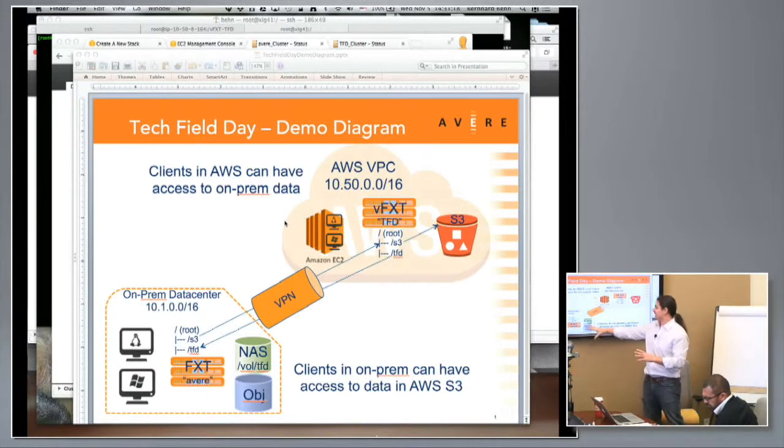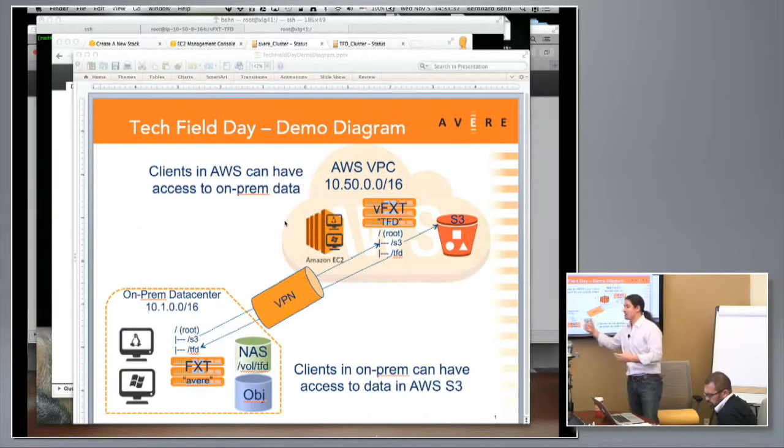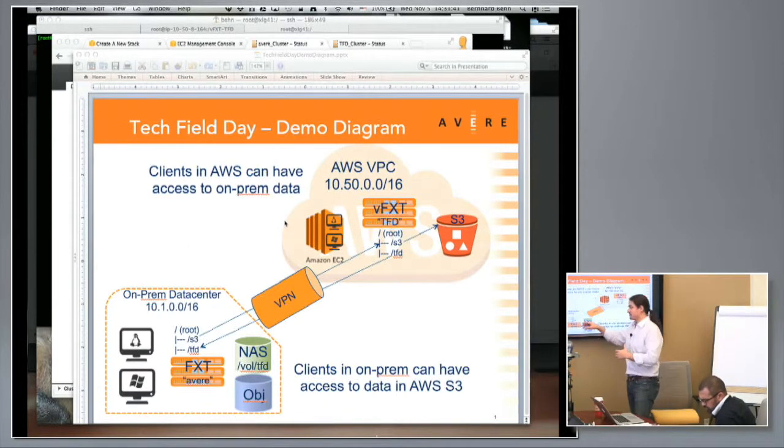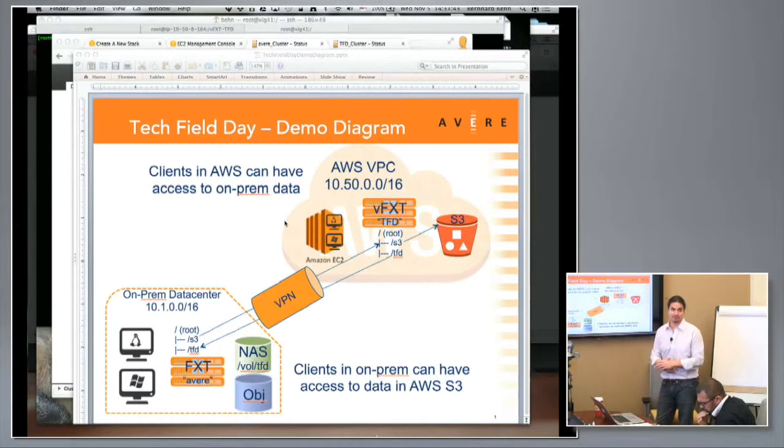So with the on-prem data center, you might have your NAS, you might have a Vault TFD in there, and then you might have some object store, but for the purposes of this demo, we have this Avere FXT cluster on-prem, and it has this volume stitched into its namespace that it's exporting as TFD, right? So clients that mount here are going to see TFD, and they're going to read and write data, and that's going to be cached by this system, but ultimately this is the core filer that's responsible for that data.